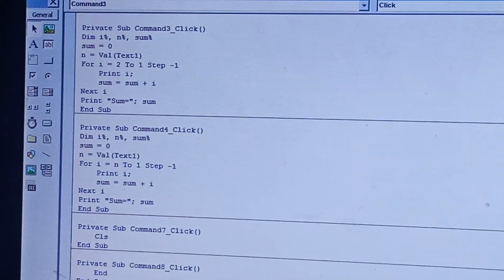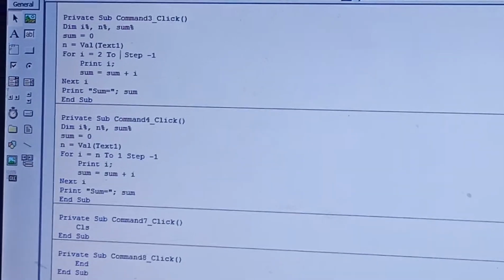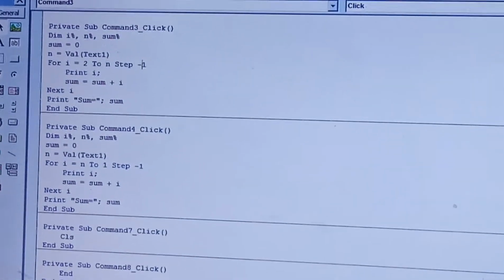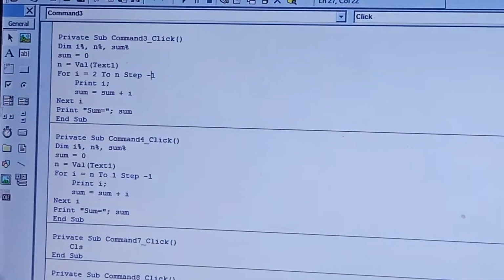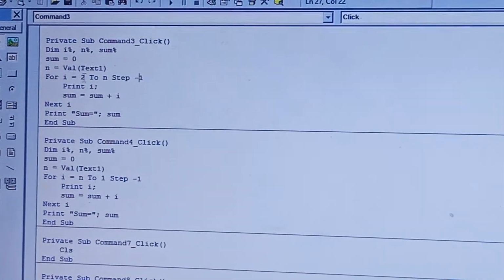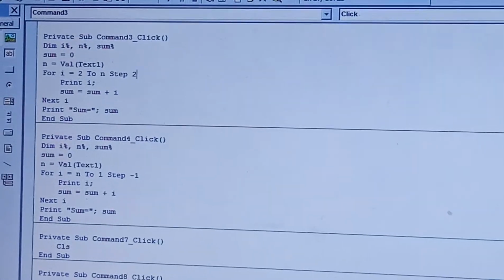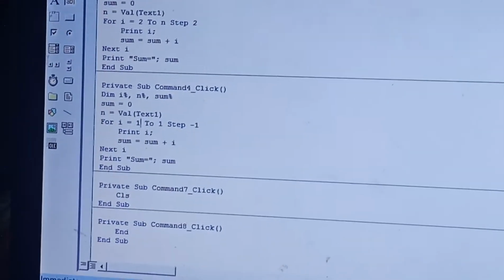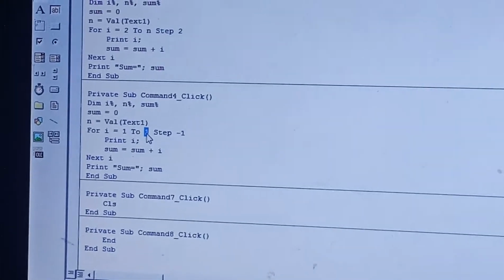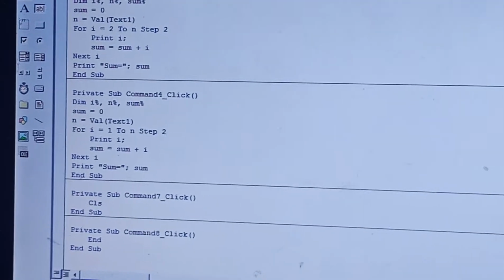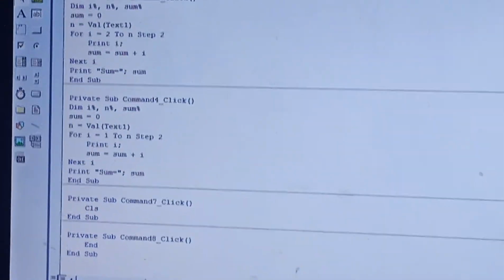I'll write 2 and here I should write n, and we know that the difference between two even numbers is always 2. After 2 I should get 4, then I should get 6. So instead of the step minus 1, I should write step 2. Here also odd number starts from 1, it should print till n, and instead of step minus 1 I will be writing 2. That's the only difference between this.